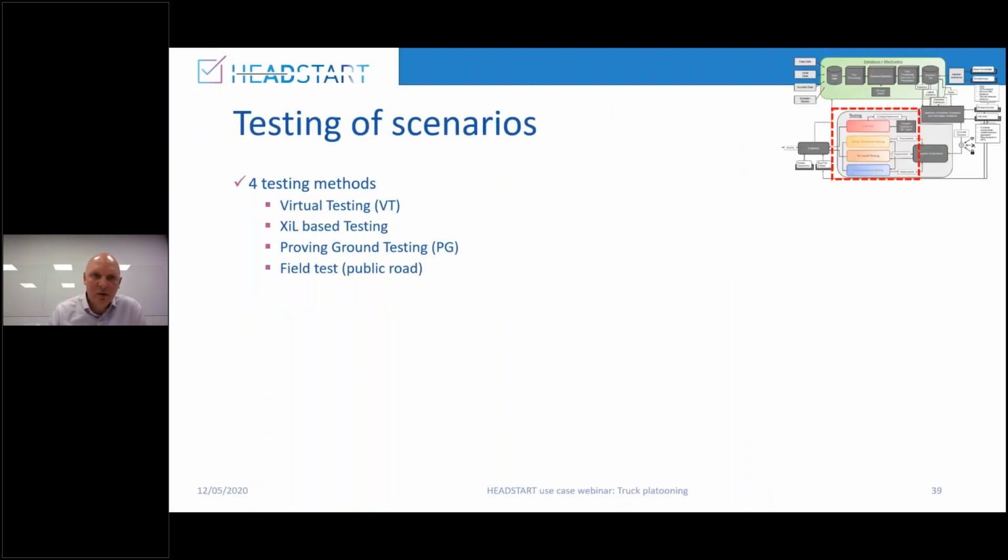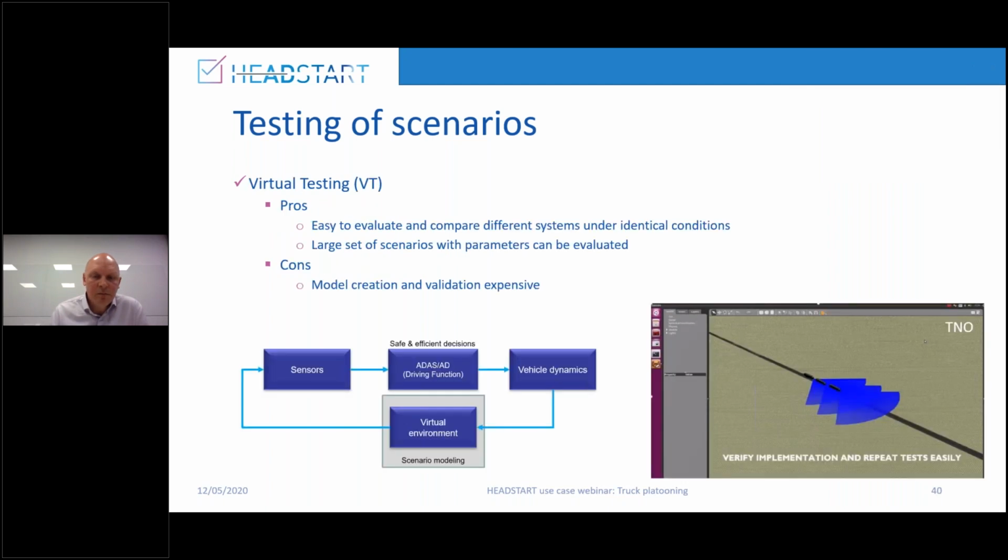Perfect. Thank you. So then looking at the different types of testing. Besides the three I already mentioned, we also have field testing. We just gave a few small things. For each of the testing methods, we gave some pros and cons. You are probably all aware of the different types of testing.